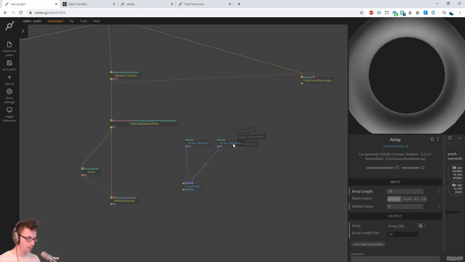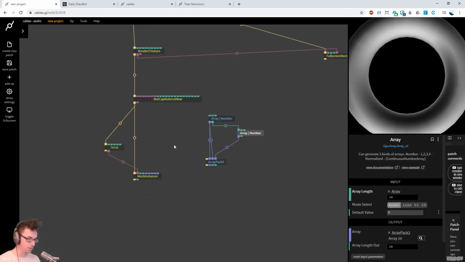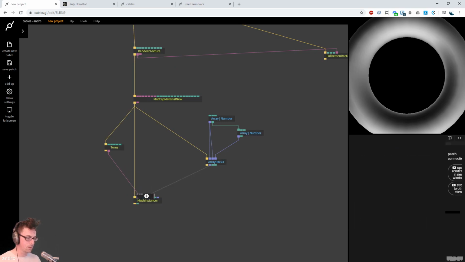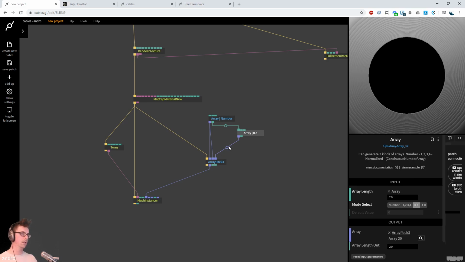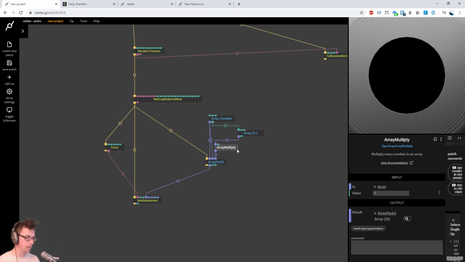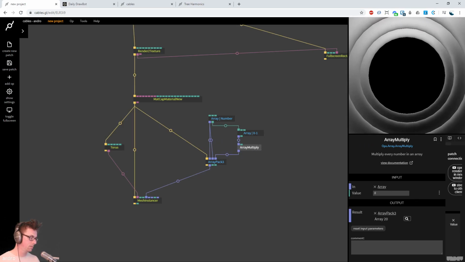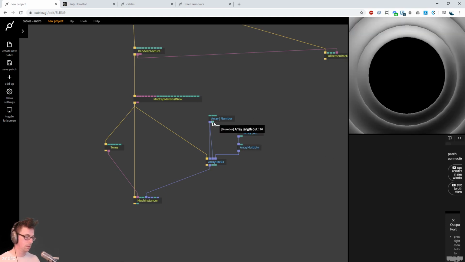Let's make sure it's got the same length. Big thanks to Pando for putting the array length now in the correct place. That is something I kept on forgetting to do with this. So we're going to plug this in here to positions, and then we're going to put this on 0 to 1. Voila. And then we're going to say array multiply, and then we can do this. That's working pretty good.